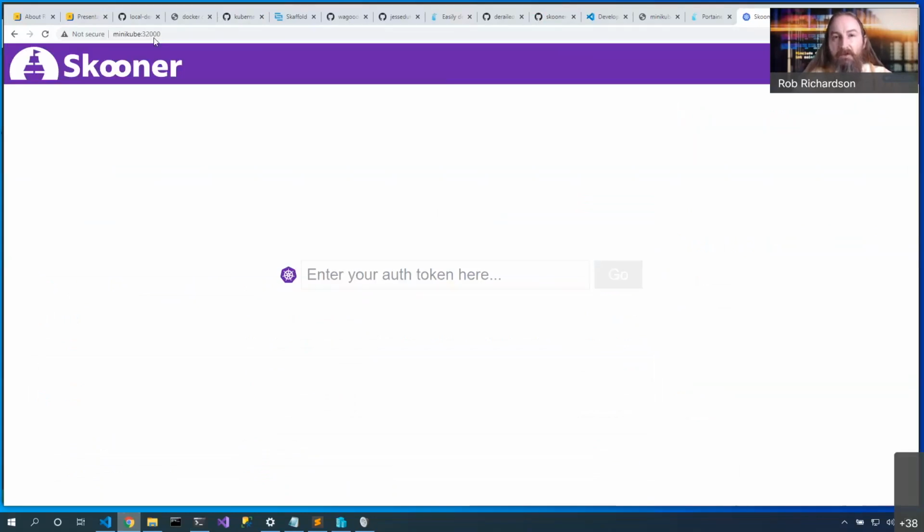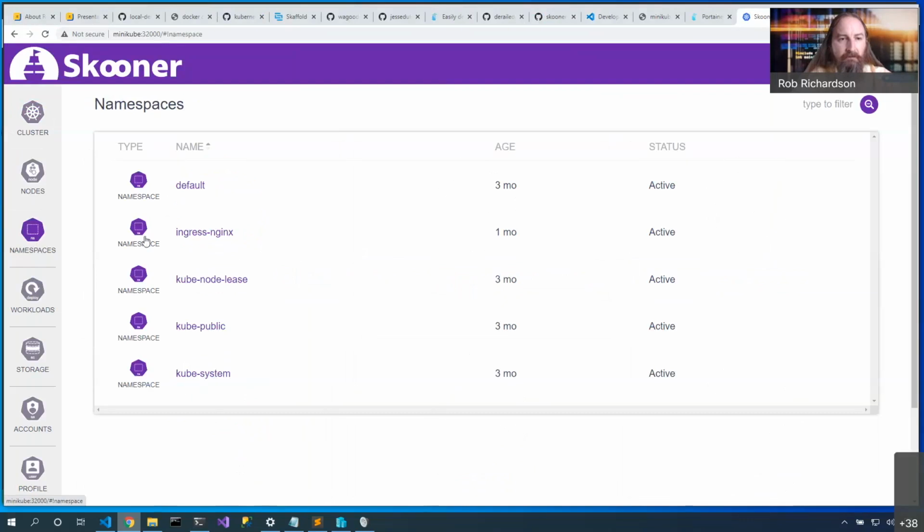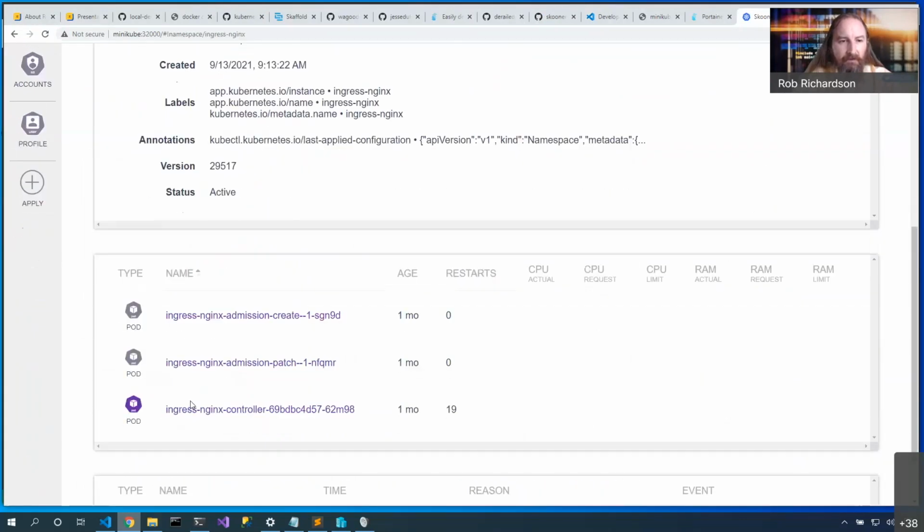Now, by default, we are asked to log in. So let's go grab the authentication token. It's stored as a secret inside of our cluster, and paste that here. Now, I love being able to visualize my Kubernetes cluster this way. Let's take a look at the namespaces and the various content in each namespace. So here's the pod that's running and the 2 pods that have finished.